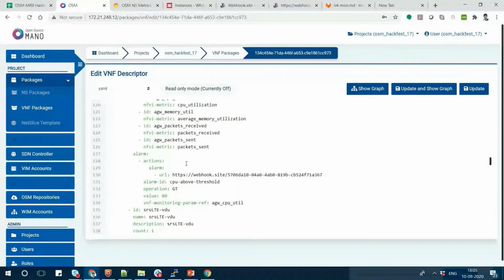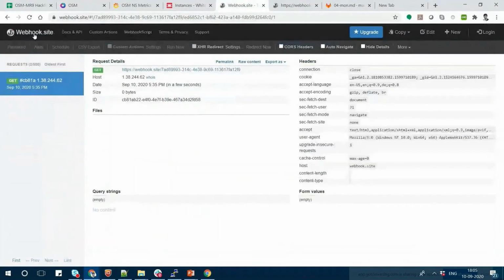You see that a URL is provided. Eventually, this webhook should be where you want to send that trigger. What I have used is webhook dot site. If you also refer to the slide that I have sent, you will see that I have used this webhook dot site to invoke it. When you open this site, you will get this URL, that webhook URL.